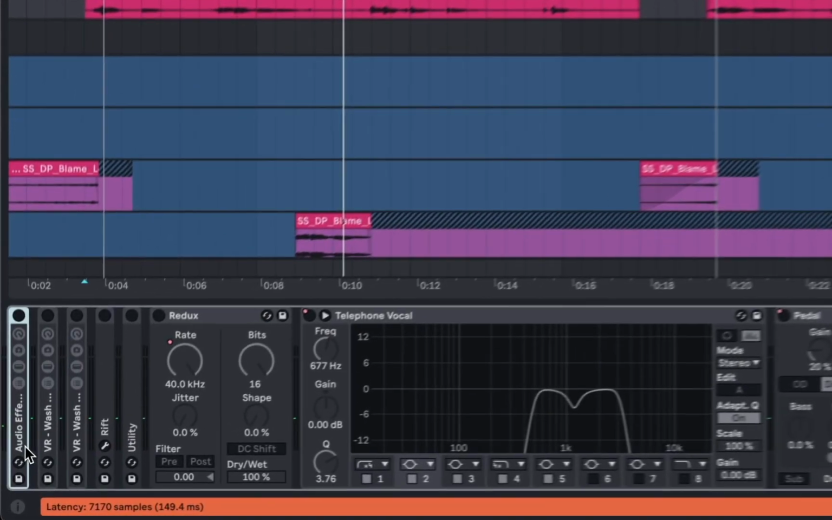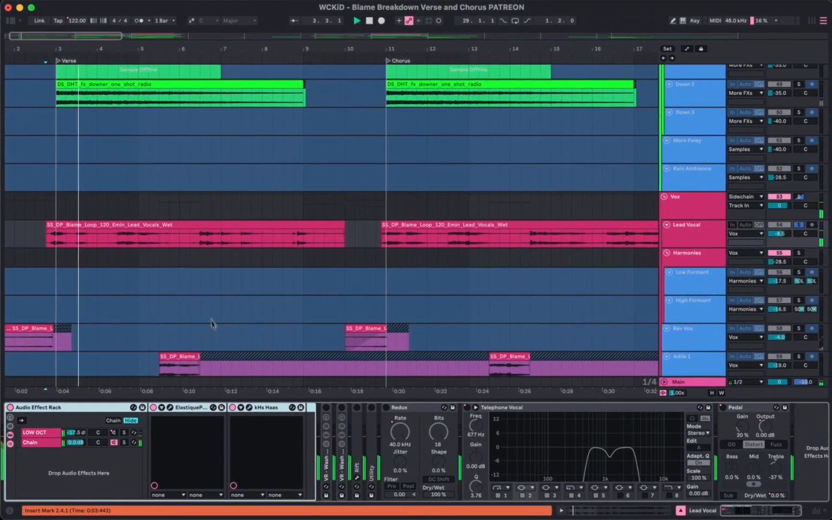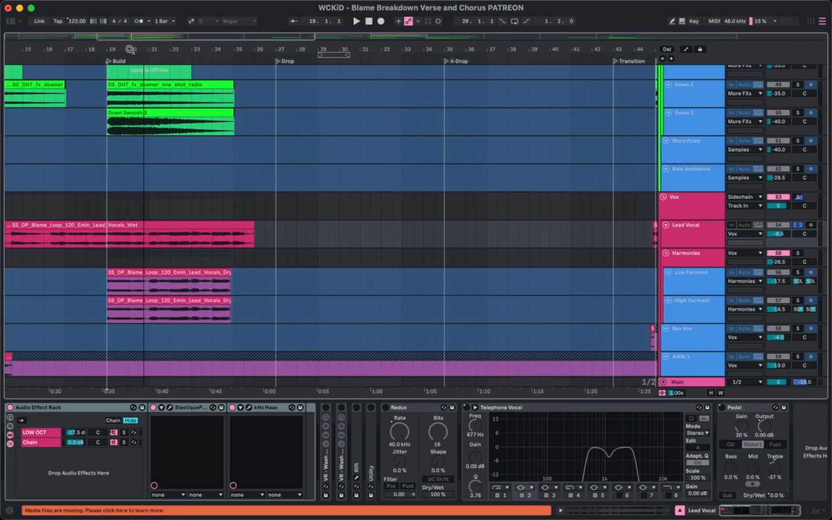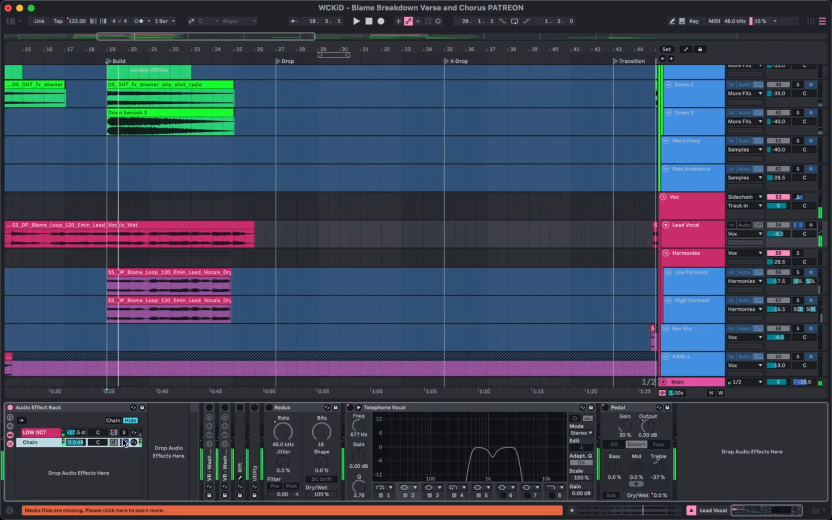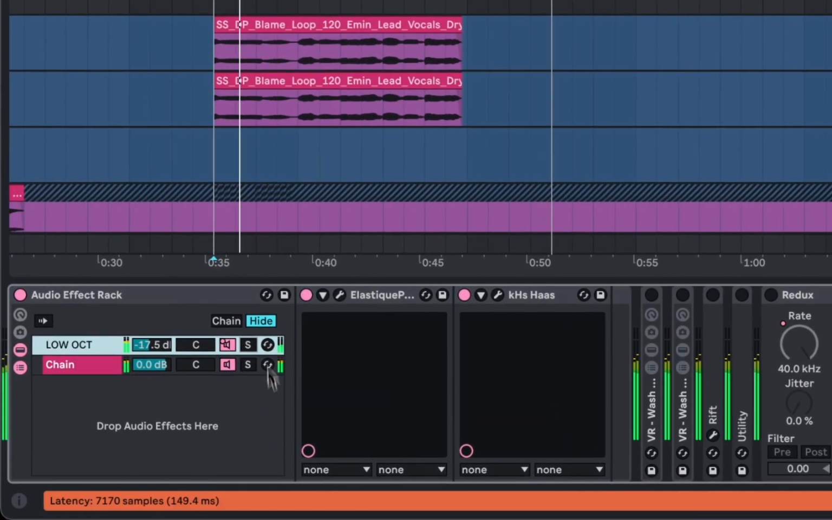Then I'm using this effect track and I have two chains, which is a dry chain and a low octave chain. And it's just used in the build to give it that low octave feel. This is the dry chain. This is the low octave. So it just makes it fuller in the build section, as you can hear.